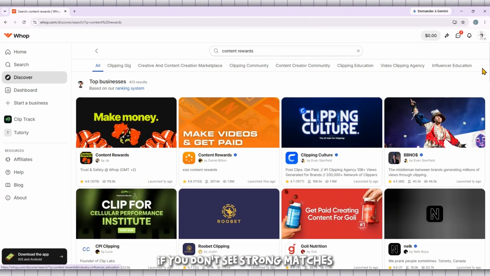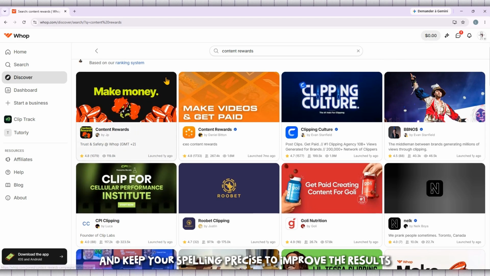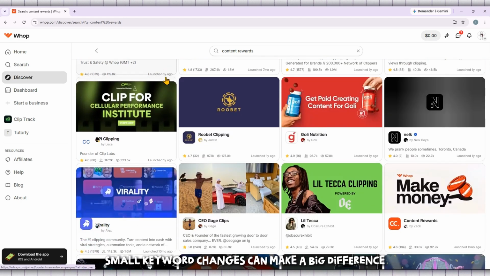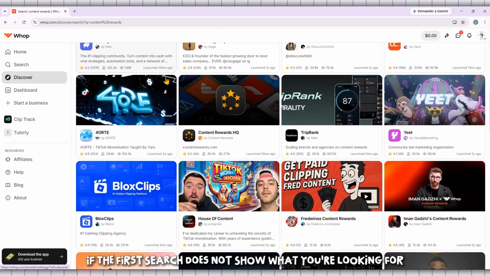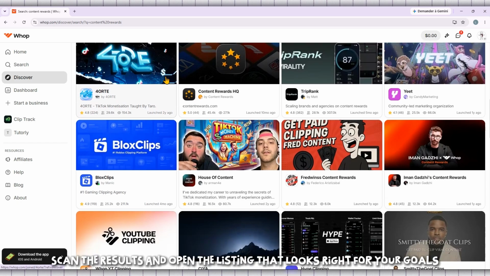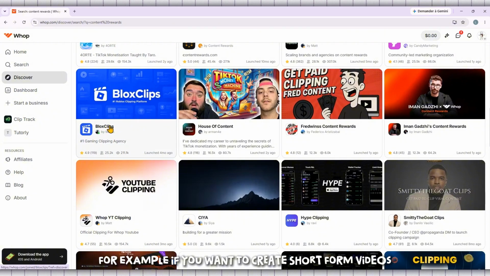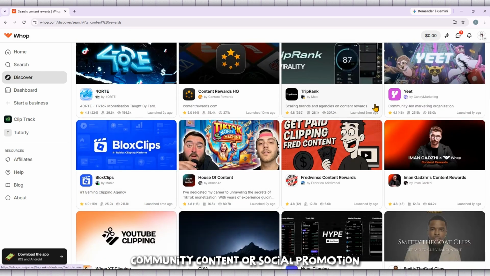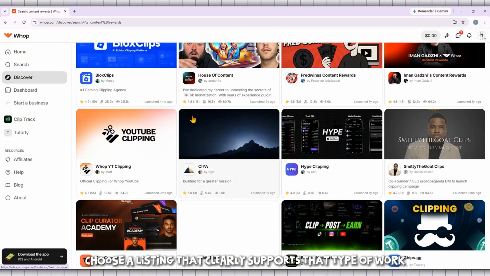If you don't see strong matches, try small variations like content reward or content rewards program, and keep your spelling precise to improve the results. Small keyword changes can make a big difference, so test a few related phrases if the first search does not show what you're looking for. Scan the results and open the listing that looks right for your goals. For example, if you want to create short-form videos, look for a program that matches that content style. If you prefer written posts, community content, or social promotion, choose a listing that clearly supports that type of work.